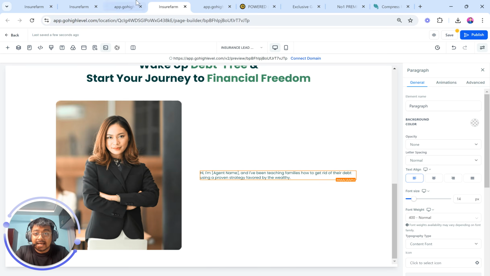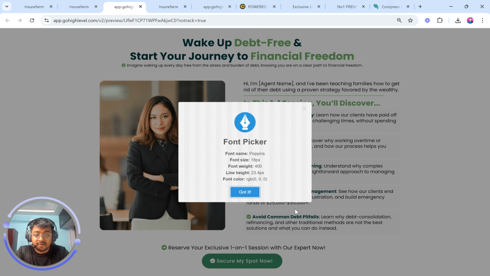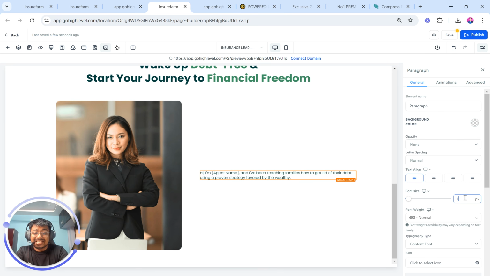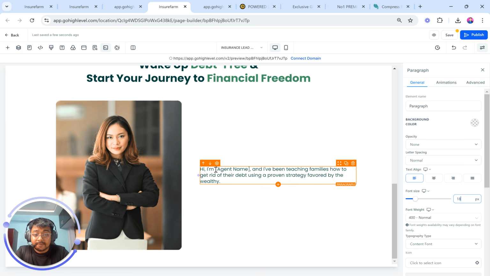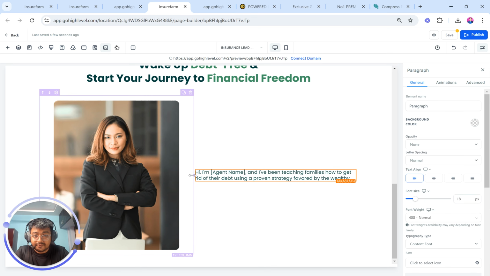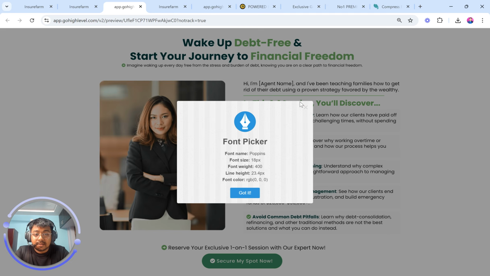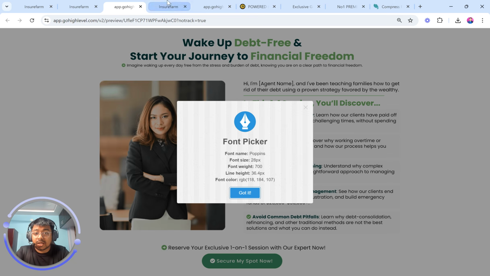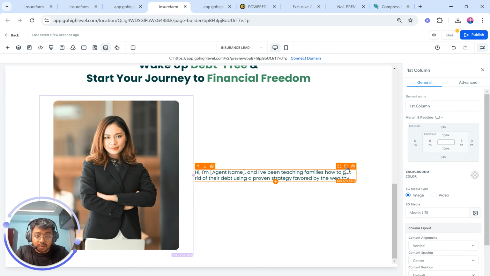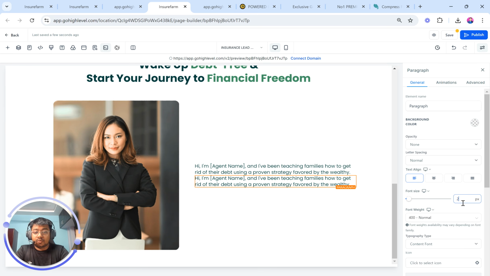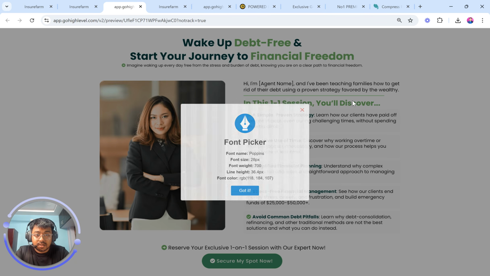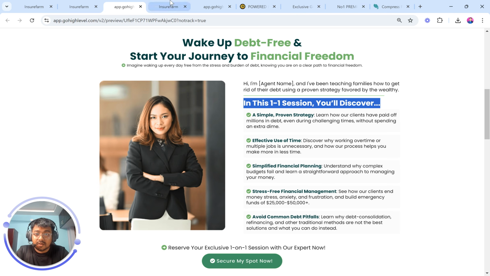This is going to be left aligned, and now I'm just going to check what the font size is. The font is Poppins and this is 18, so I'm going to make sure that this is 18, which is color. This section will discover.